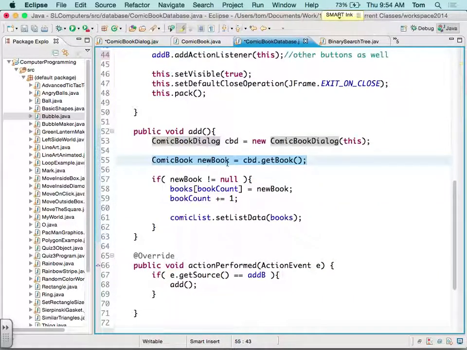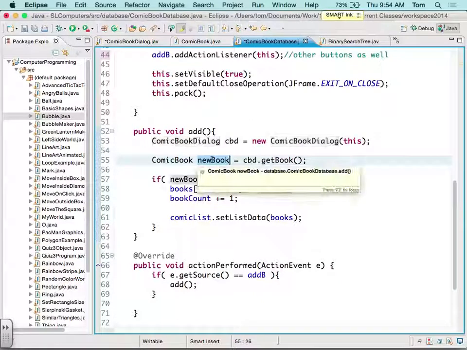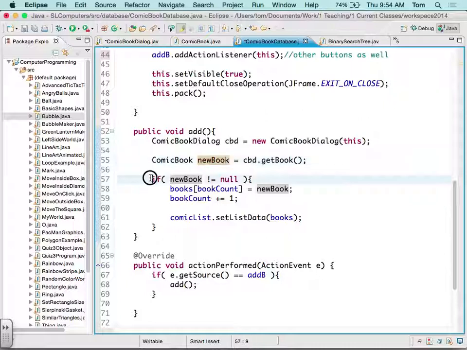Back here in the database, what are the two values that the new book can be? Null or an instance of comic book. Does that make sense? If new book is not equal to null, then what must it be? It must be an instance of a comic book, right?